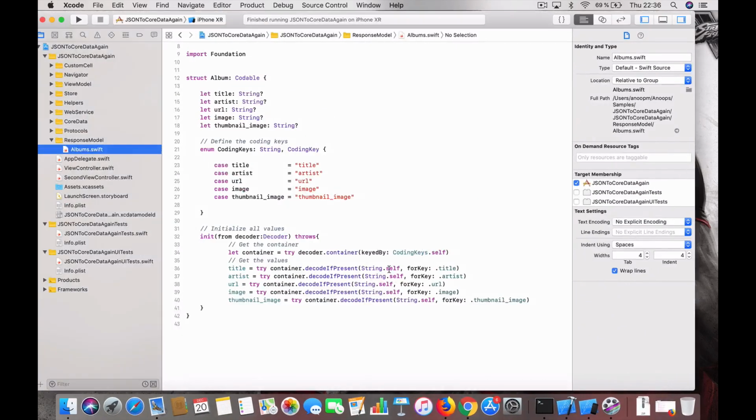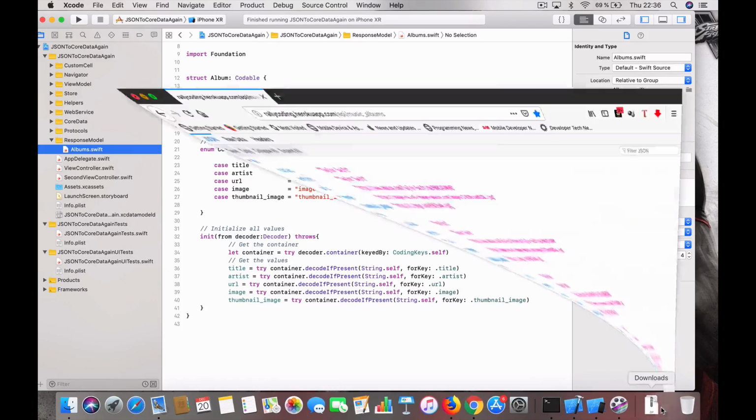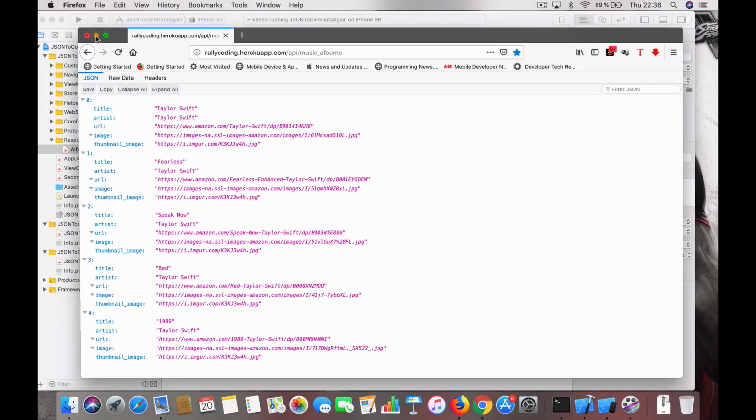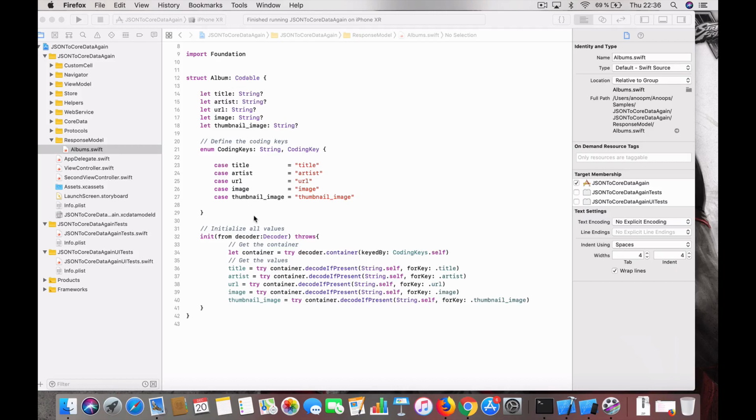So as a start, what we need is a response model. We have seen the album data. It has a title, artist, URL and thumbnail image. So I have created an album response model, which conforms to the Codable protocol, and you have the properties defined here. I'm using coding keys also, just to have the proper mapping of the data. So that's our response data model.